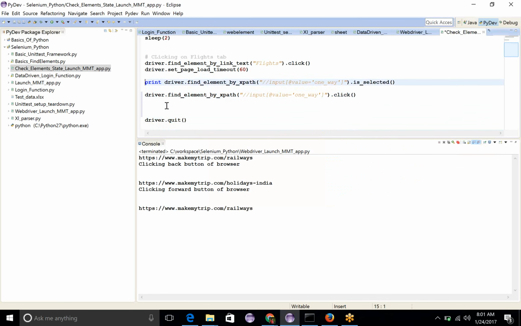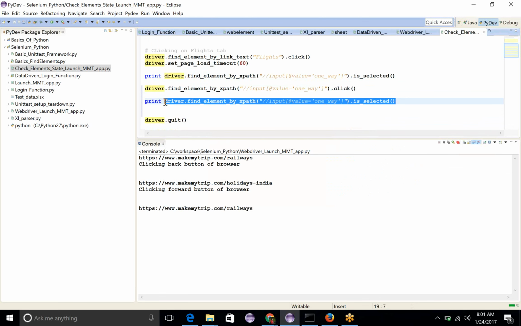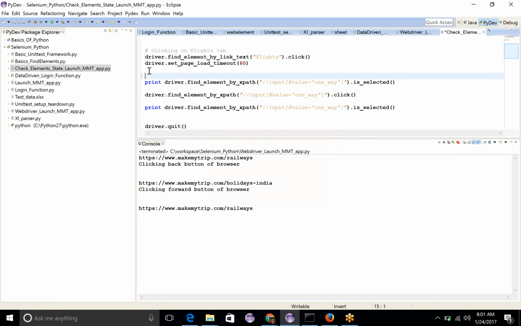Now again I will do, see, now is selected. Will this go true now? The second one will go true. Yeah, perfect. So let us say print before selecting one way tab, one way radio button.